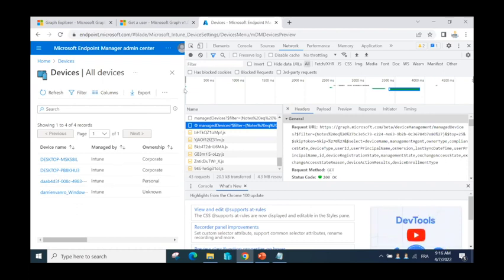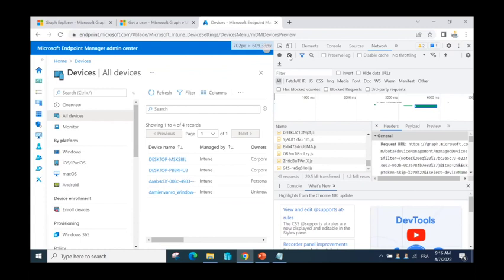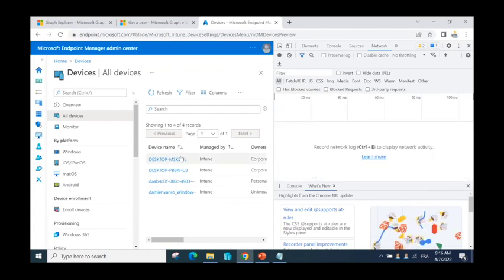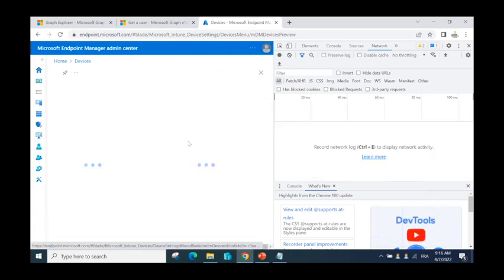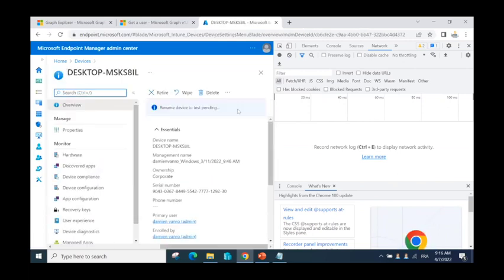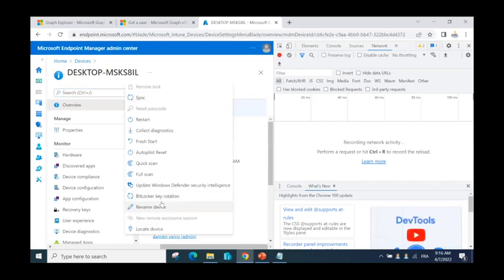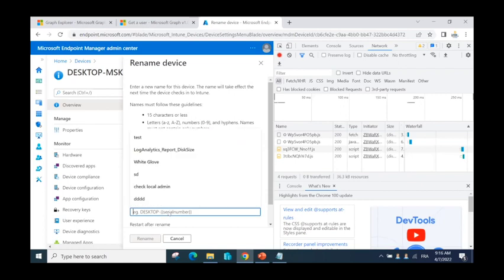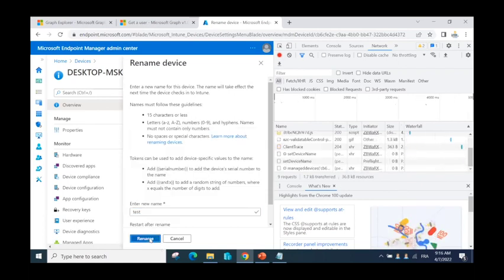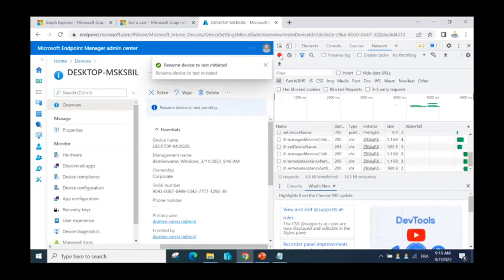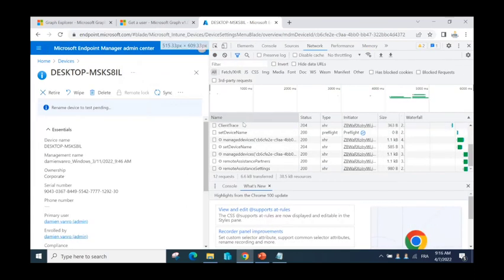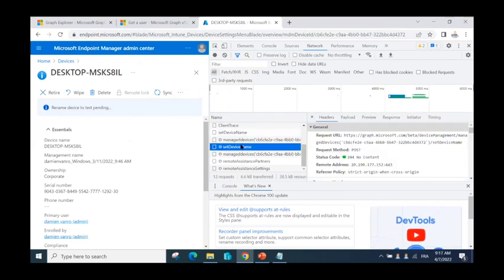Now, I want to rename a device. I will clear the content, click on a specific device, and I will enable recording again and click on rename device. Now I will add a new name, click on rename, and you have all the things that are executed in the background. Stop recording, and you have an action called setDeviceName. It's an action to rename a device.